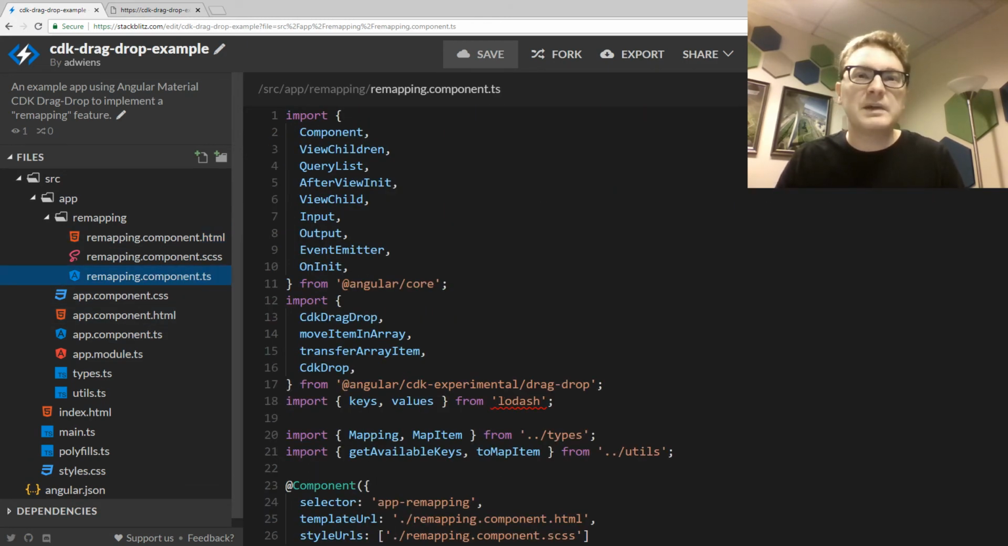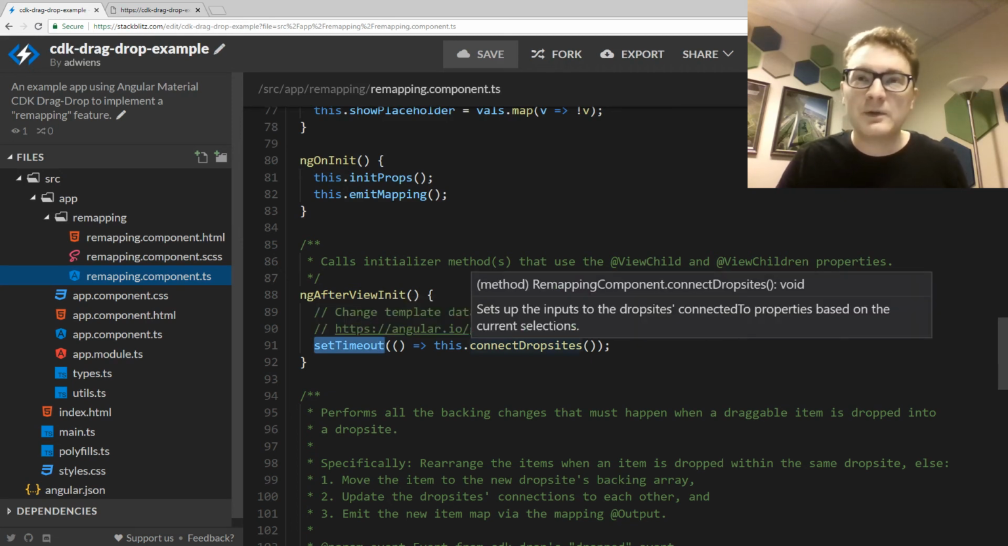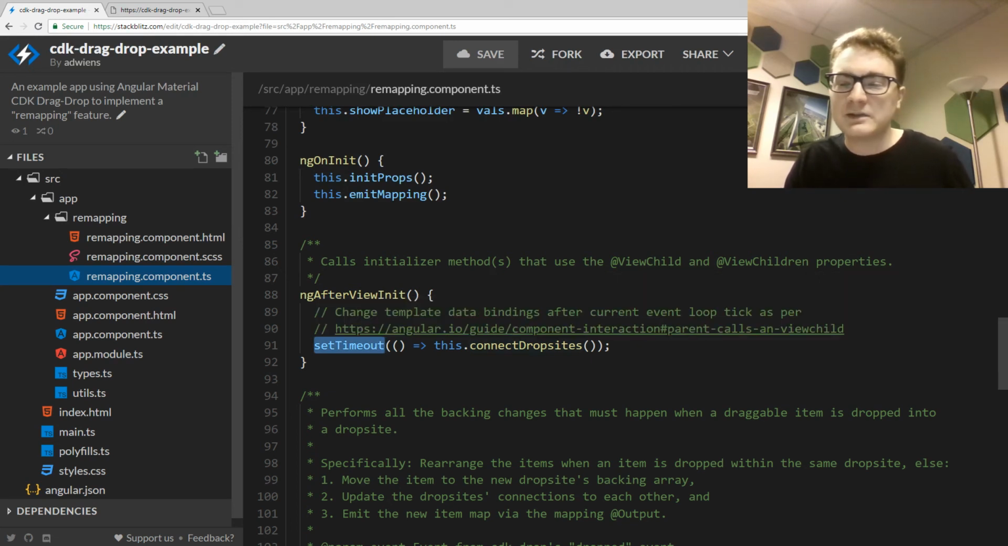So you have to actually make sure that you do this connect dropsites. You basically have to make sure that you do your template changes in the next event loop tick. So to do that we just use a set timeout without any timeout set. So that just assigns this callback to the next event loop tick that's available.